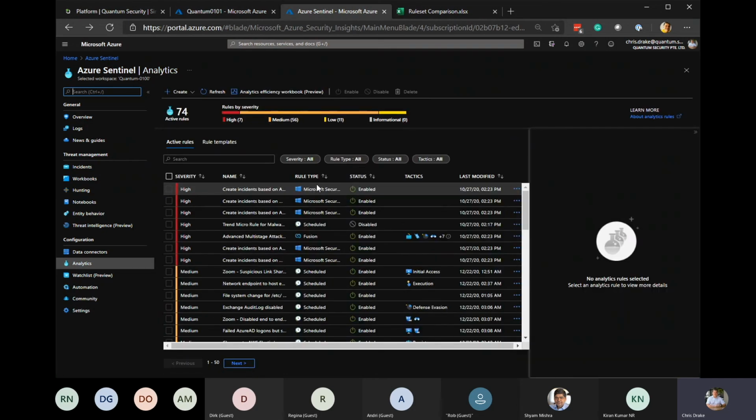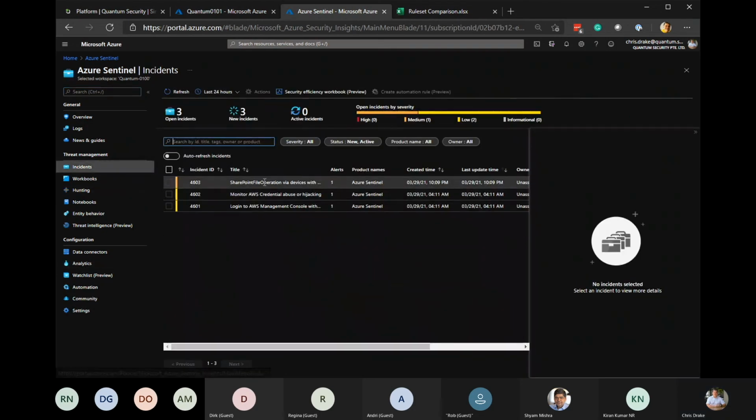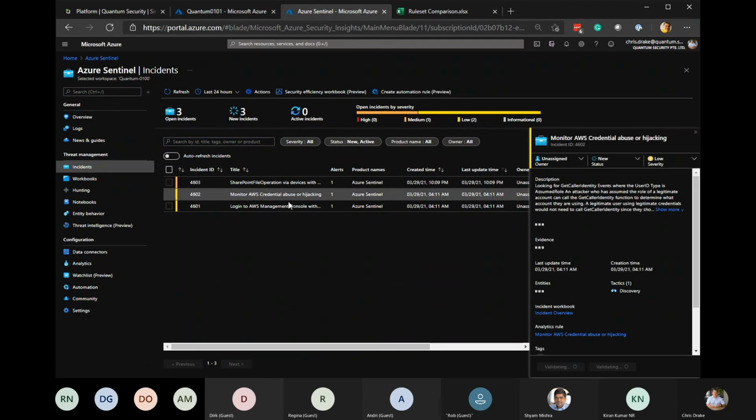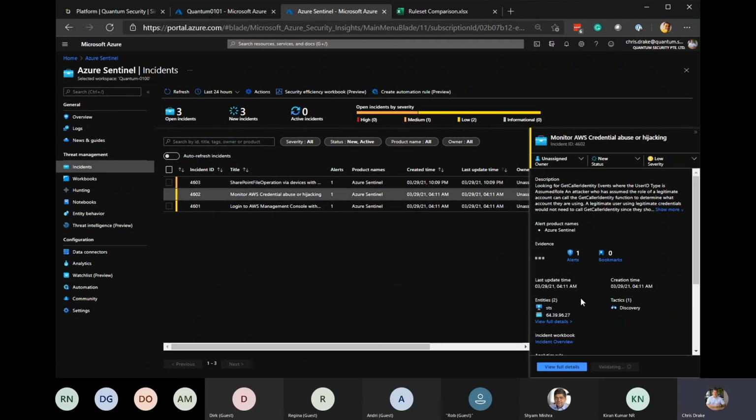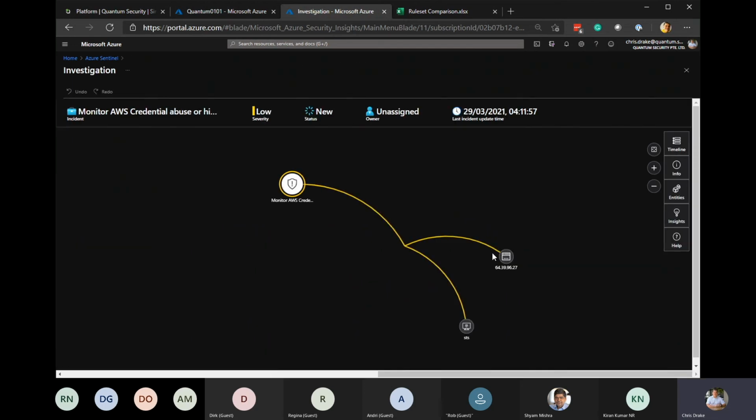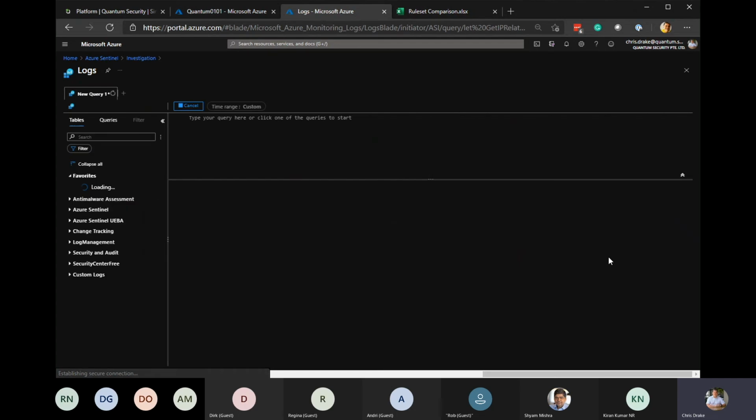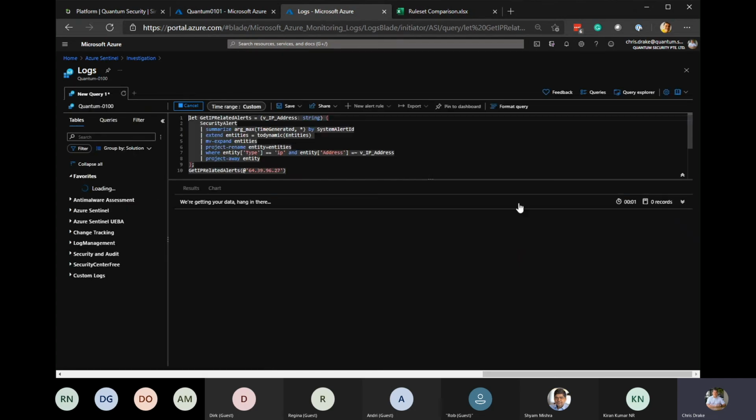Let me jump into another incident real quick. Here's an AWS credential hijacking. I can see that 2 entities are affected by this incident. I can investigate this incident. Sentinel does a nice visual aspect here. I want to see how big this incident is, right? Are there any related alerts here? If I click on this, I see 90 related alerts. If I click on this, I go right into the logging platform.